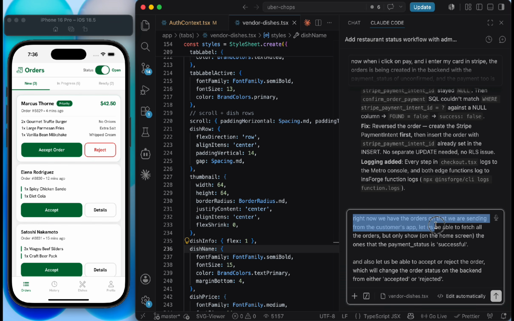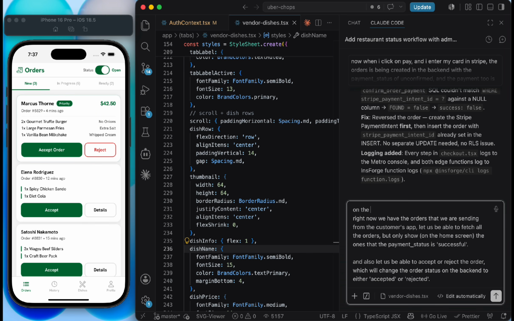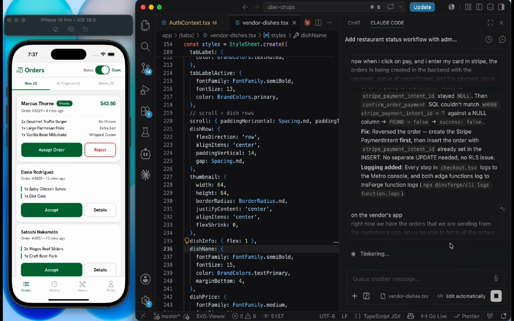So right now we have the orders that we are sending from the customer's app. Let us be able to fetch all the orders but only show on the home screen the ones where the payment status is successful. And also let us be able to accept or reject the order, which will change the order status on the backend to either accepted or rejected. Now let me specify that this should be on the vendor's app. So let's send this and see what our AI will do.